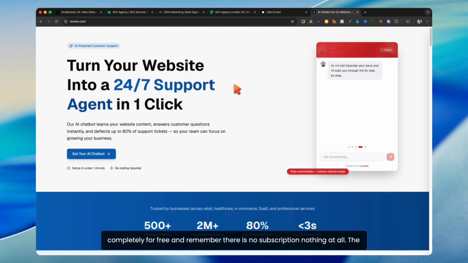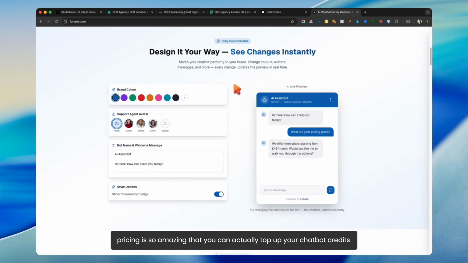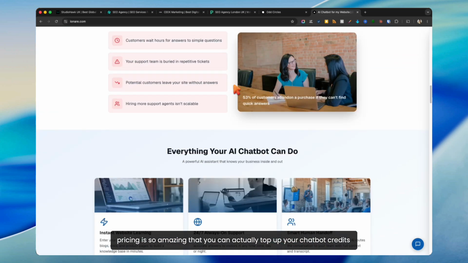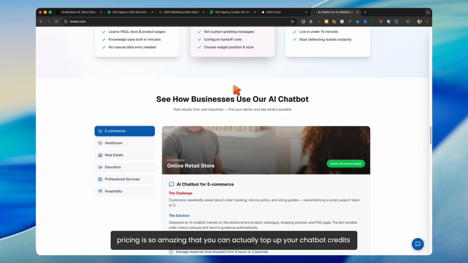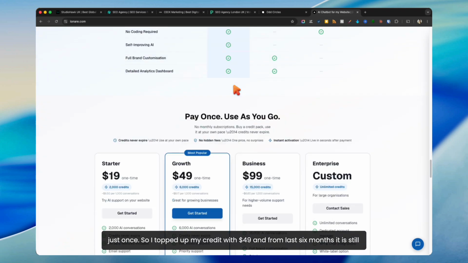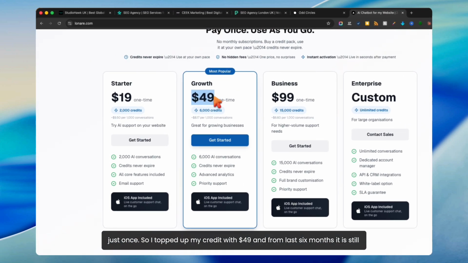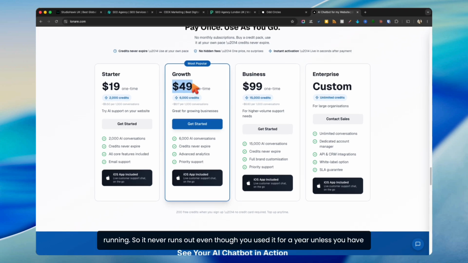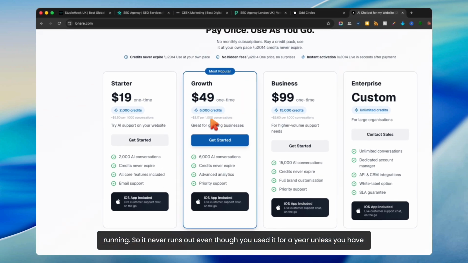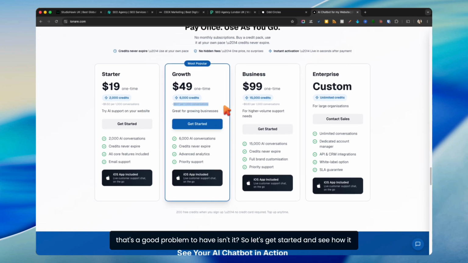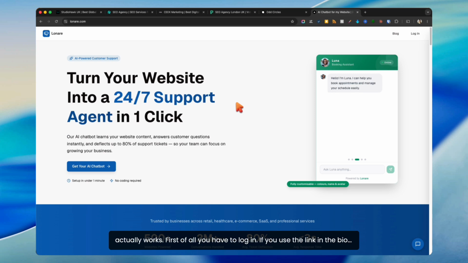And remember, there is no subscription, nothing at all. The pricing is so amazing that you can actually top up your chatbot credits just once. I topped up my credit with $49, and for the last 6 months it is still running. It never runs out even if you use it for a year, unless you have lots of traffic coming to your website and they're trying to chat with you. And that's a good problem to have, isn't it? So let's get started and see how it actually works.